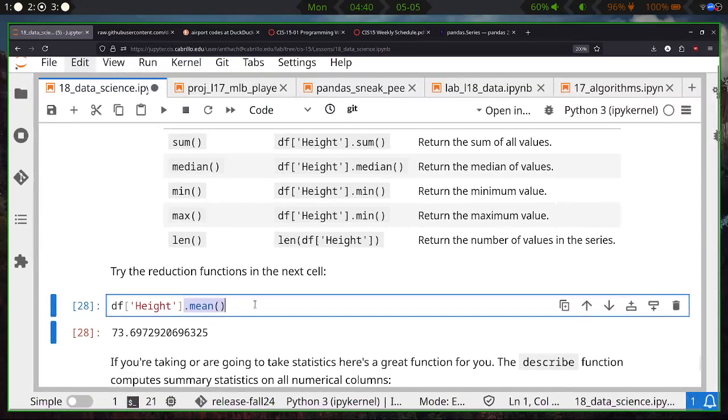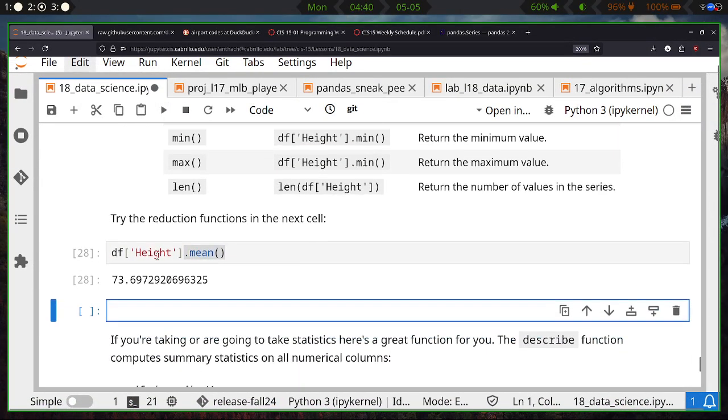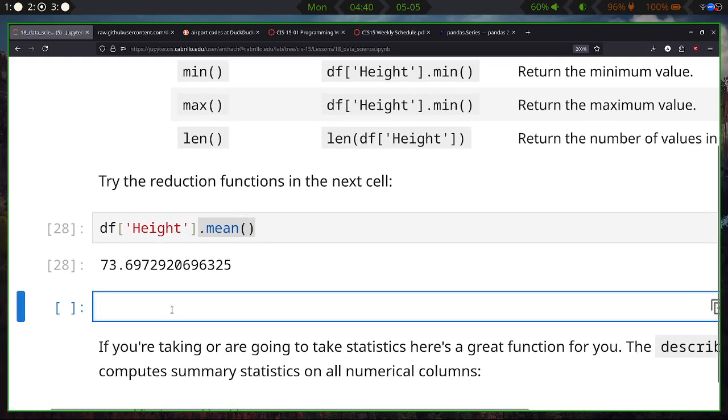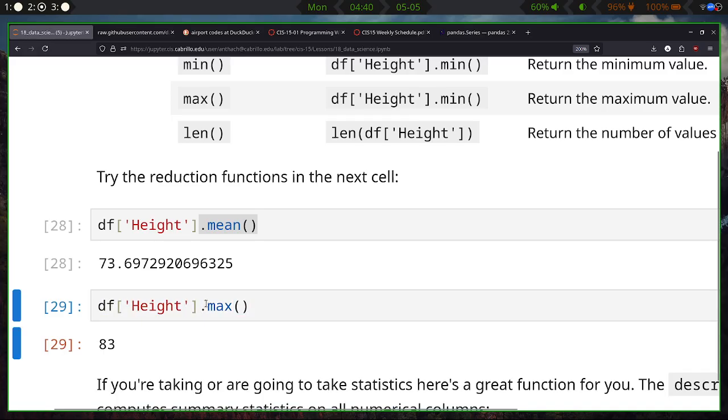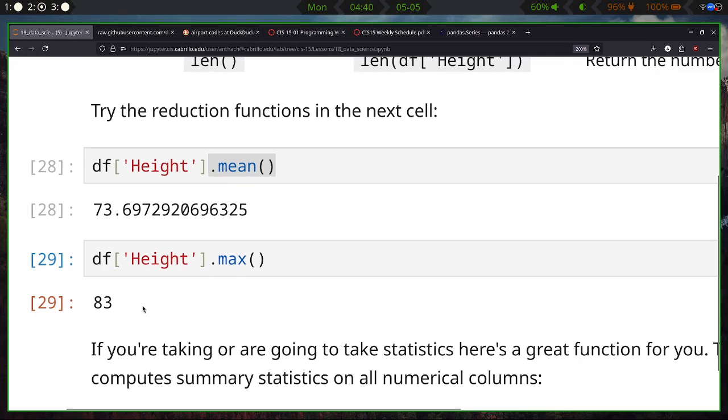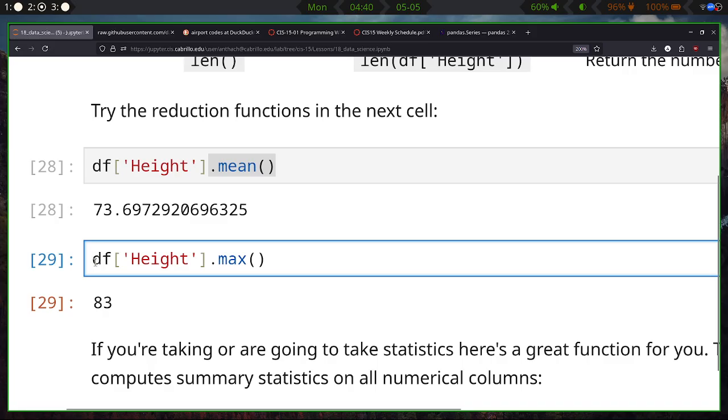But let's go ahead and see if we can print out the tallest person. Now, once again, this is very similar to your homework. The homework will actually ask for the biggest person. Biggest person is defined by the BMI, but here we're just going to use the tallest. So df height. Let's see what the tallest person is. So max. This is going to reduce this whole series to a single number. In this case, it's 83. This is saying that 83 inches is the tallest person.